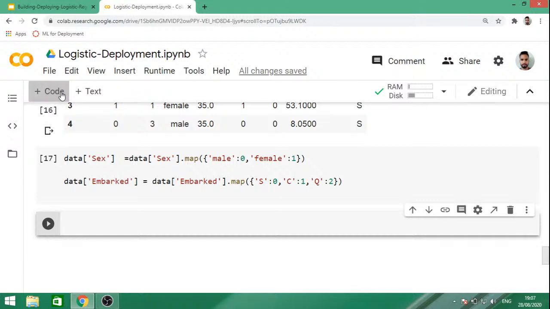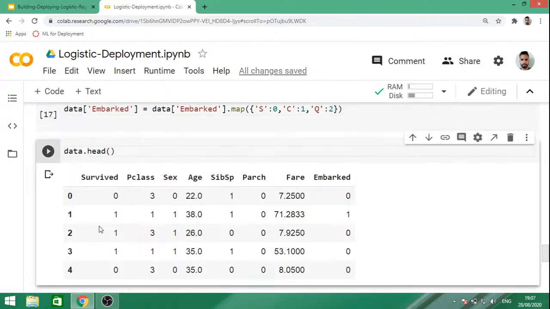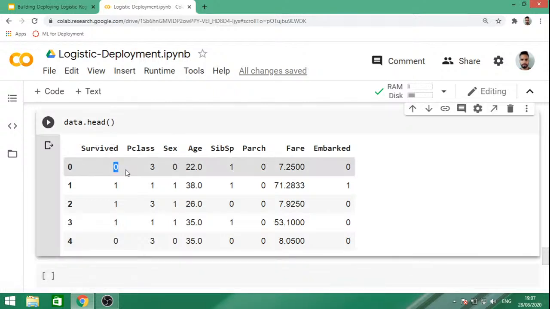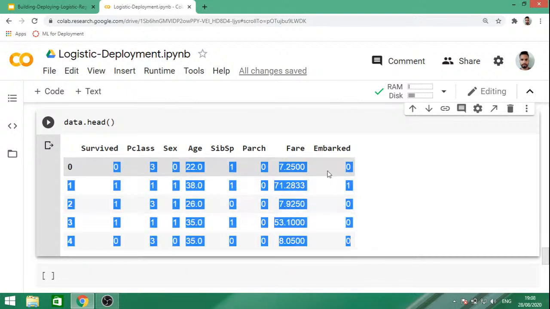All right, now if you check your data dot head and run this, you will see all of your features have been transformed into numeric form, and now you can give this data to your machine learning models. They are doing some mathematical calculation at the back end, and then they are giving you the result as 0 and 1. So you have to feed in numeric values. All right, so we have done this.